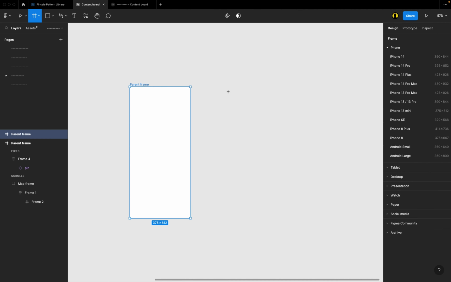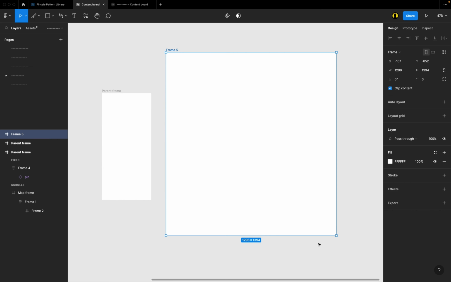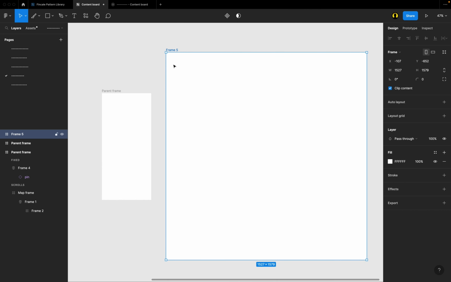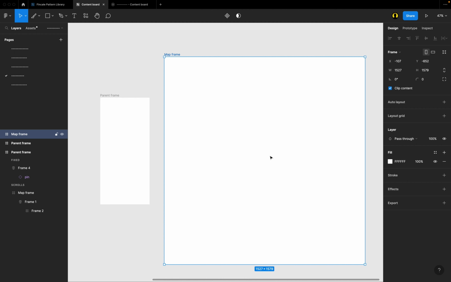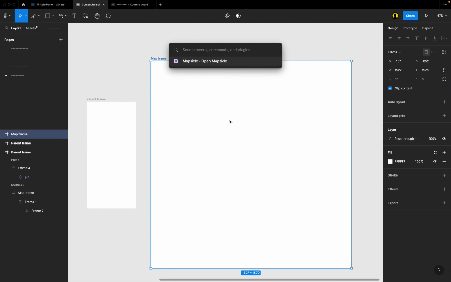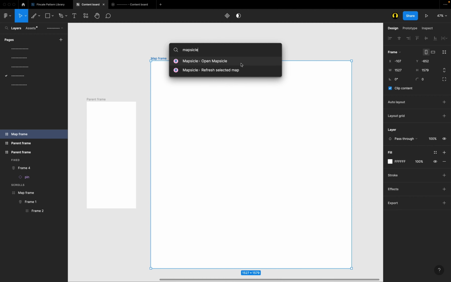Now this frame needs to be way bigger than this frame, because you need this full frame to scroll within your parent frame. You could name it map frame or whatever you want to name it. You need to add a map into this. You can always get a map from an image or whatever, but there's a plugin for Figma called MapSquare. So you can install it and then open MapSquare.